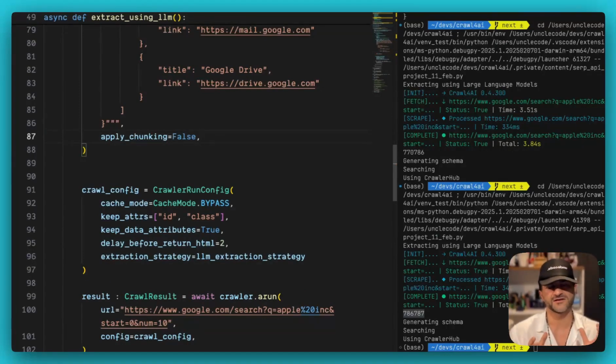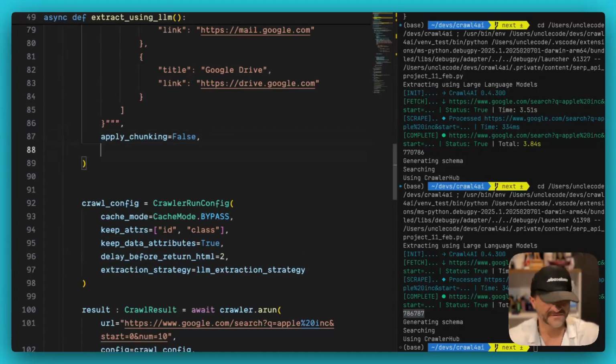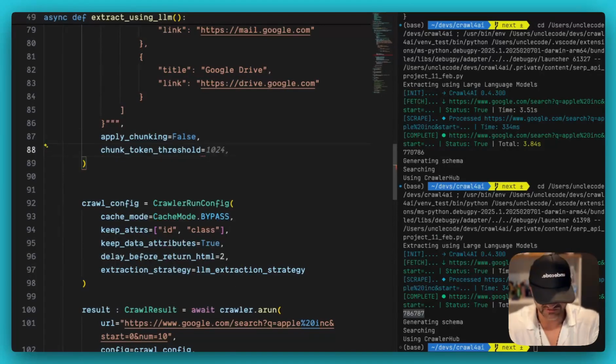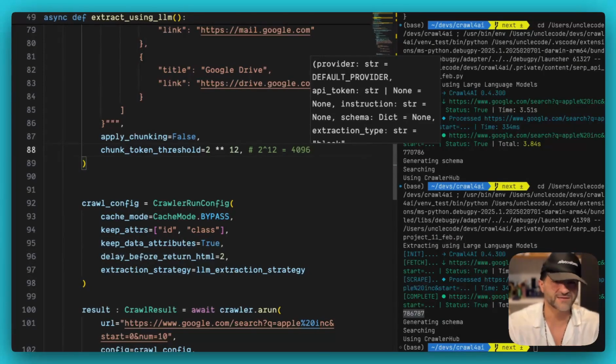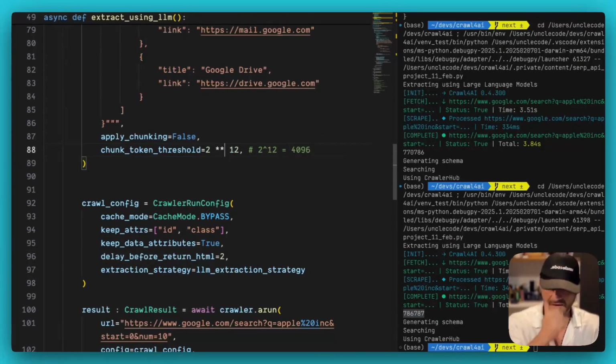What does apply chunking mean? Apply chunking means when I extract this HTML and I want to pass it to a large language model, I can set a chunk size, let's say 4,000 or 8,000 tokens. Then I divide the content between those chunks and send them in parallel to the large language model, so in results, you're going to get faster results. That's a very cool thing. You can even set the length of that chunk. For example, you can put the chunk threshold at 2 to the power of 12, which I guess is 4,000 something like that. Or you can make it 2 to the power of 13 for 8,000.